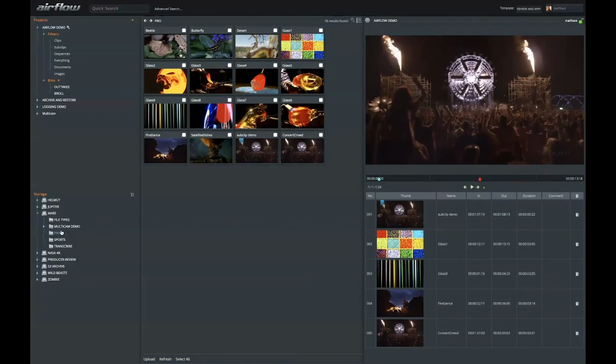If a user is given permissions to do so, they can also download and upload files. For instance, if I selected these clips and I wanted to work with them at home, I could select the clips, download the proxy media or the high-res assets. Similarly, I can also upload.